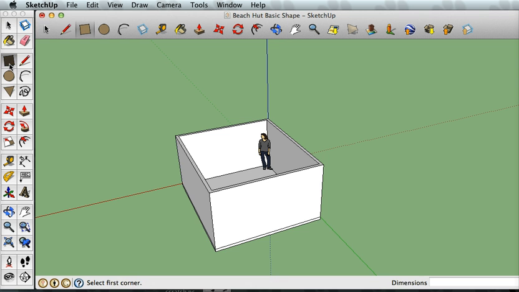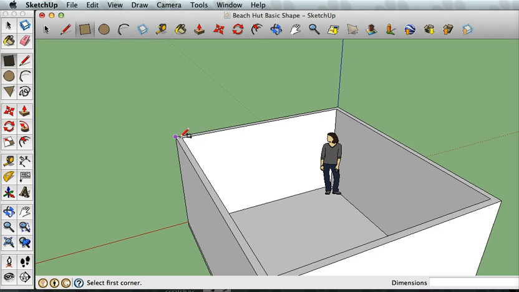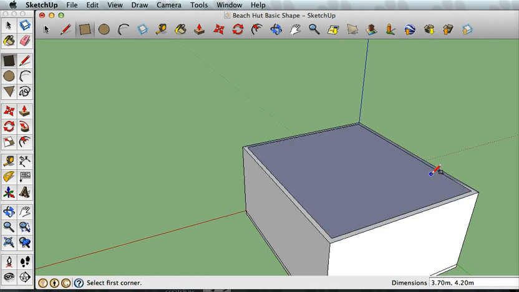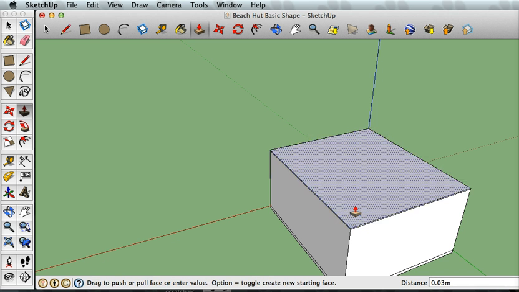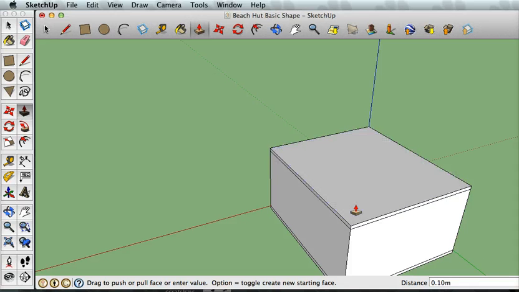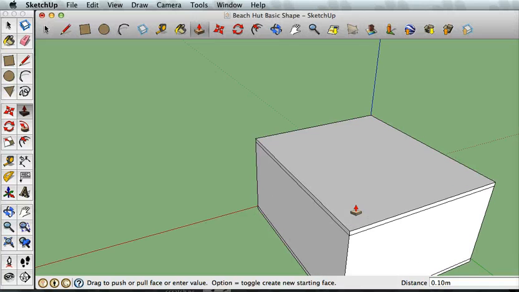To do this, we're going to click on the rectangle tool and really carefully we're going to go from one corner to the other corner, and you'll see that the roof should now go grey. Now our next stage is using the push pull. We are going to push this up, and again I'm going to push this up by 10 centimeters, which is 0.1 meters. Press enter and that gets us to this point here.